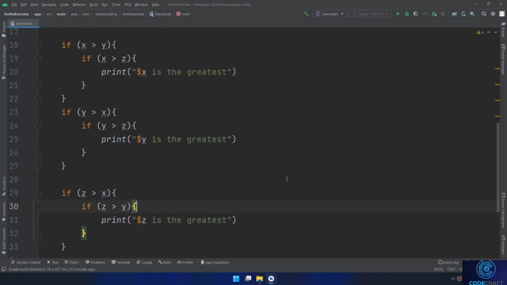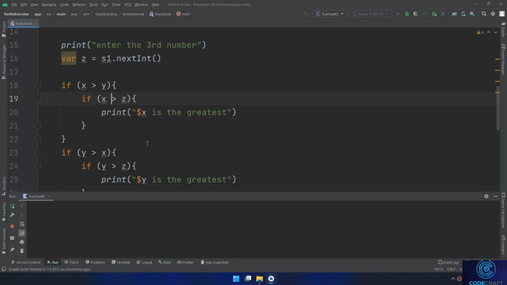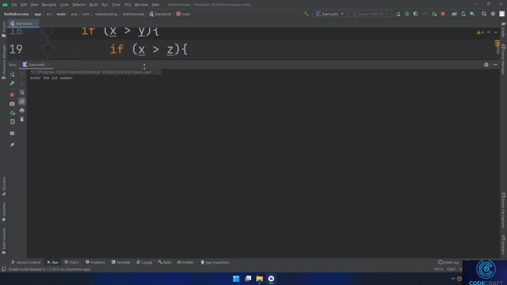Okay, these are the 3 comparisons, and actually they are 6 because I'm comparing x, y and z two by two. So 6 comparisons. Click run and let's see how the program will behave.